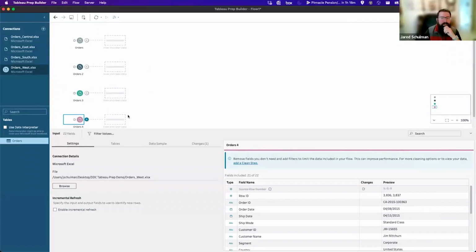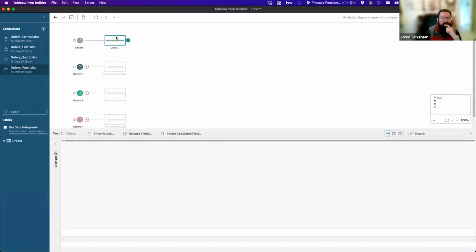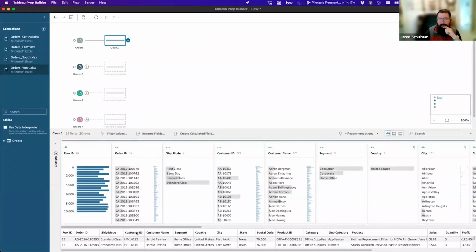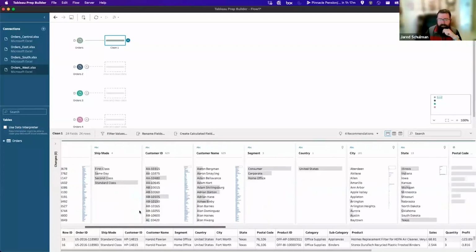And anytime I bring an input step in Tableau Prep, I like to start with a clean step. So we'll pause here, we'll talk clean steps. If we add this, what that's going to do is it's going to let us take a look at our data down here and just get an idea of what this data source looks like, what this input file looks like. So we can see the different values that are available in each of these fields. The dark gray bars give us an idea of the frequency of the distribution of those values. So like standard class is 62% of the rows for ship mode. Second class is 20%, same day is 5.